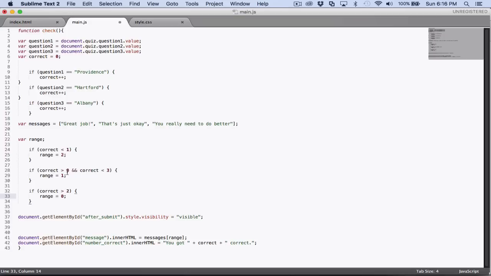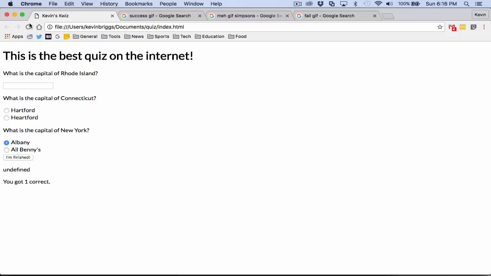So if correct is greater than 0 and correct is also less than 3, then range will equal 1. It will say messages 1, which in that case is, that's just okay. Finally, if correct is greater than 2, if you are just so smart, then the range value will be 0, which in this case is great job, and it will say great job down here. So let's save that and try it out.